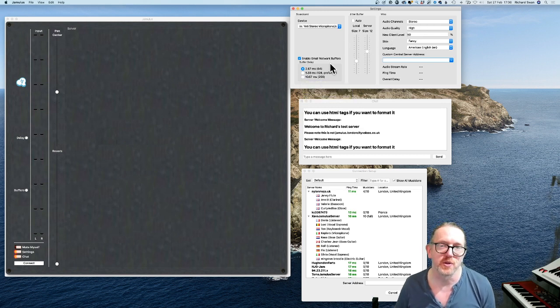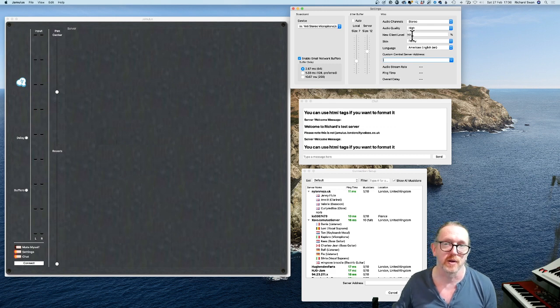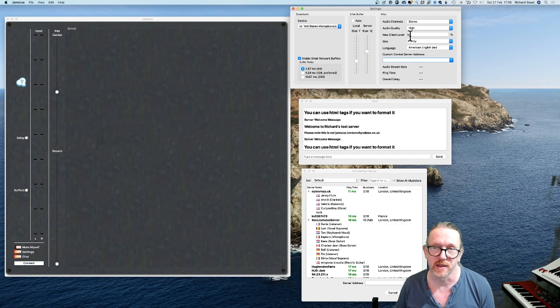There are other things you can do to improve it all. I have it set to stereo, but you can have it set to mono. You can have the audio quality set to normal instead of high. I do advise that you change new client level to 50. That means 50%. If you join a room and somebody else joins after you've set everybody's levels to a comfortable level in the mixer, they'll only join at 50% rather than 100% and be really loud. So I advise you to set that to 50.